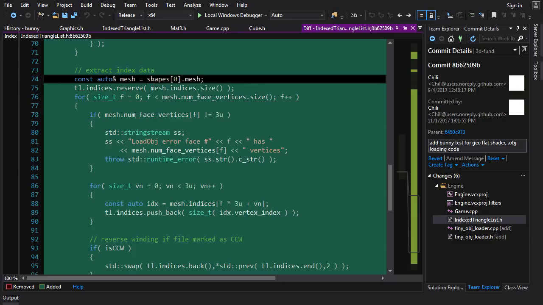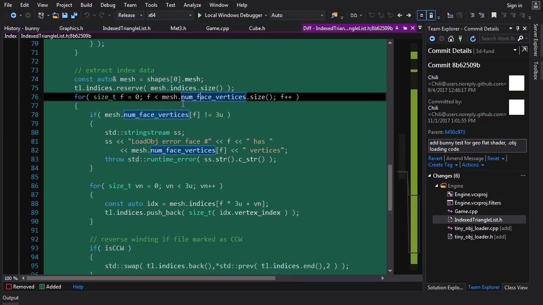So an object file can contain multiple meshes, but the ones we're loading are only going to have one mesh. So I just do a little alias here. Mesh is shapes0.mesh. And then there's a bunch of vectors in there. One of the vectors tells the number of vertices for each face, because you can have models that are not triangles. They can be made out of quads or larger polygons. So we're going to loop through all of those.